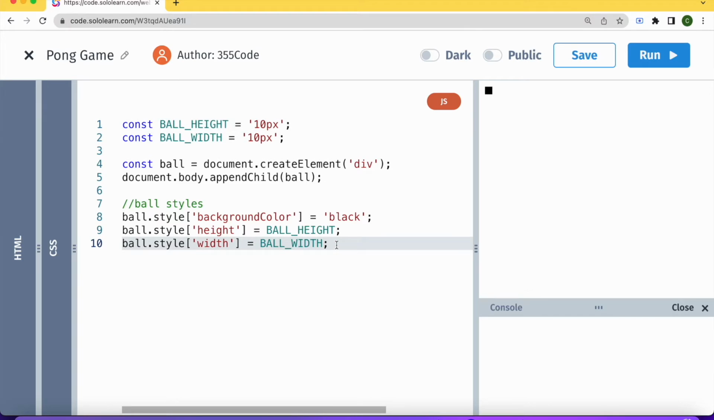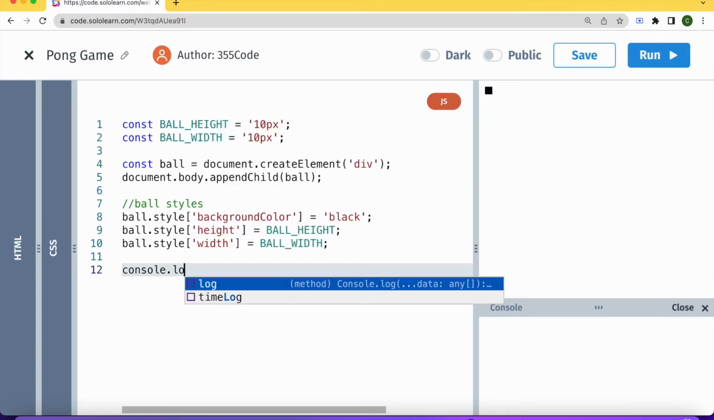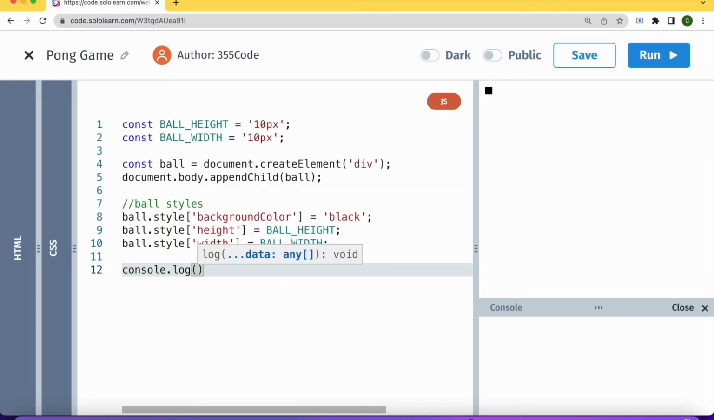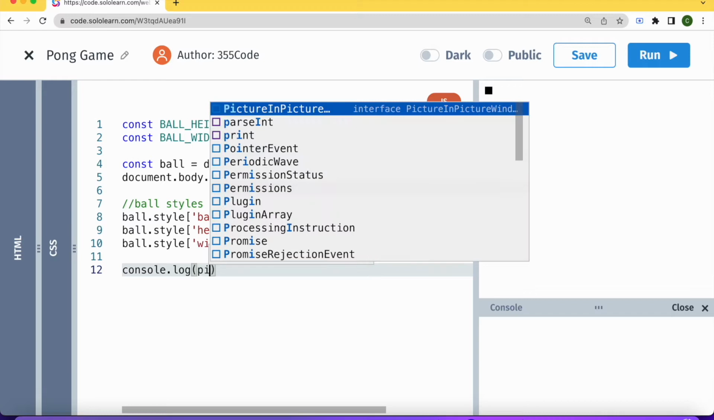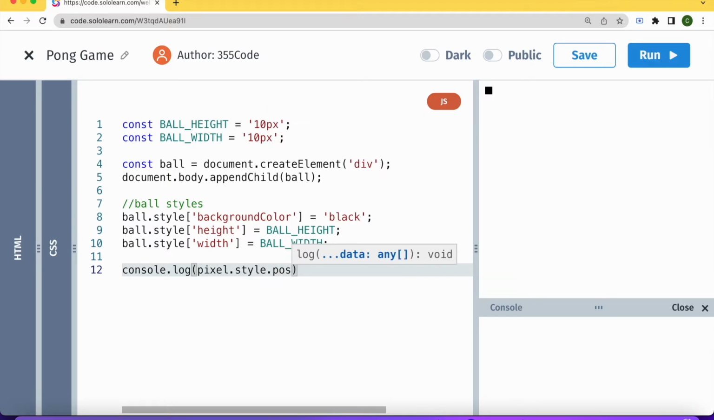So let's add some more styling to our ball. And now you can see that it is positioned at 0, 0, but if I console, let's console the ball.style position. Sorry, let's just console top.